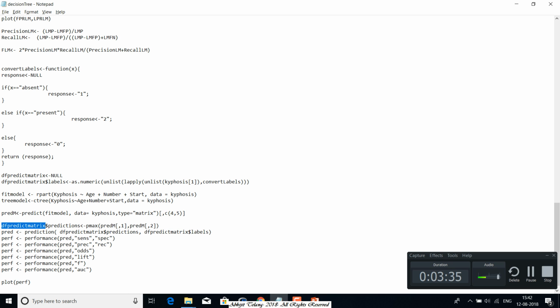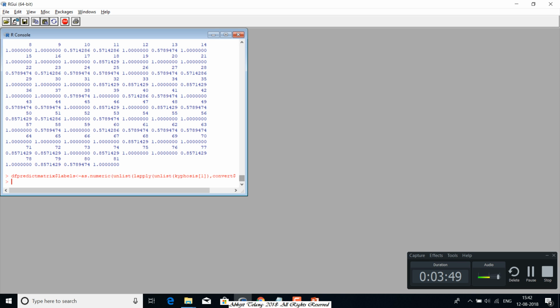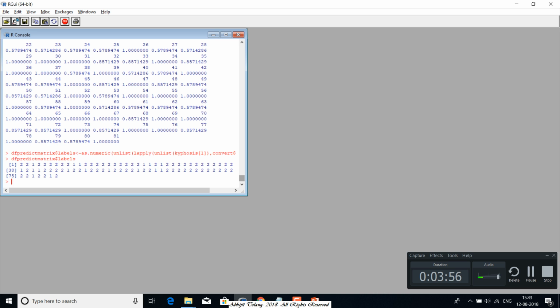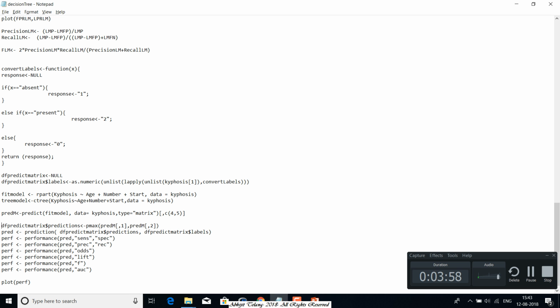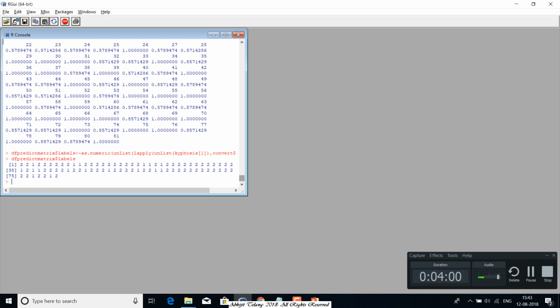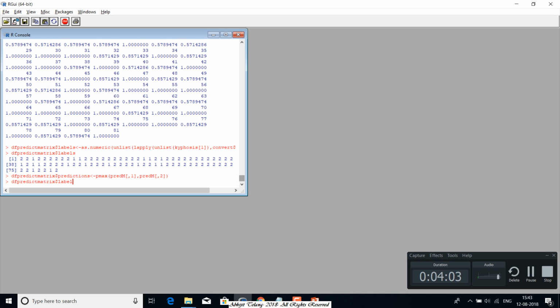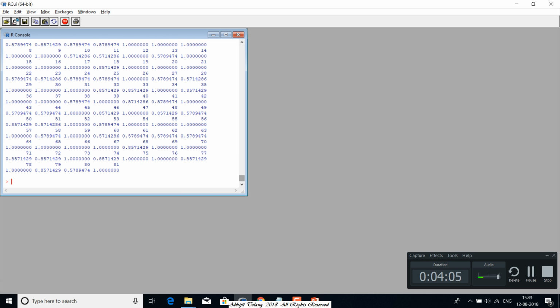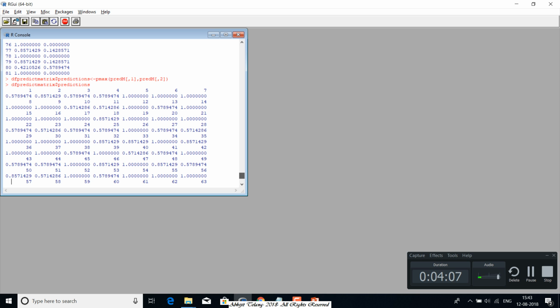So now, let me just quickly add this again, just to ensure that we have both values. We have the labels, and then we would also have the likelihoods. And then we can see how it will look.